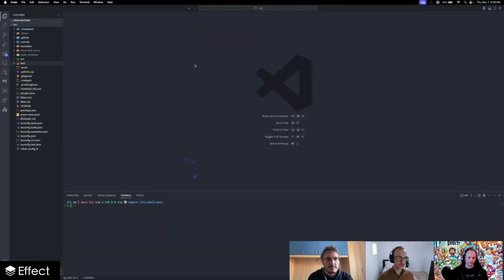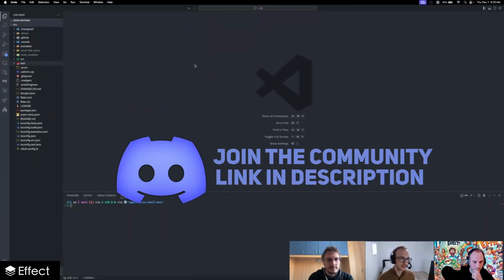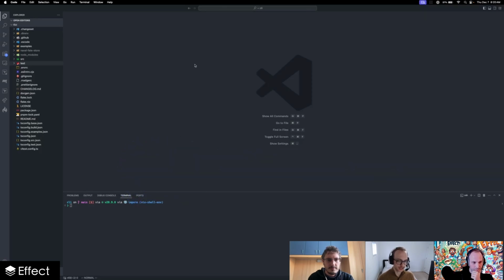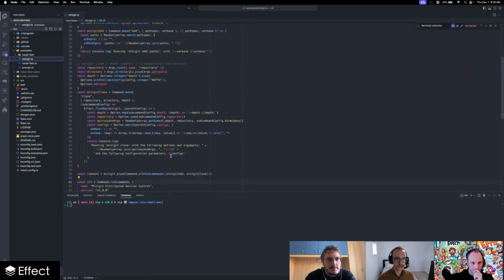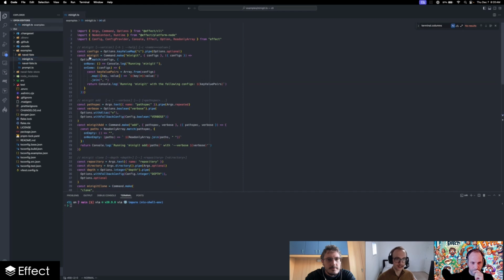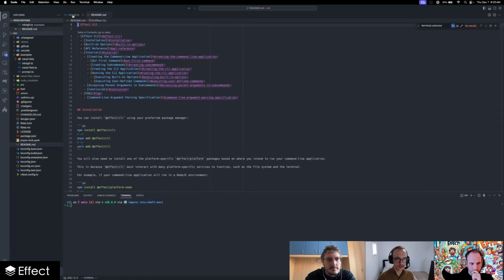Right now we're sitting inside the Effect CLI project. I can talk at a high level about how one goes through writing a CLI application with the CLI library, and then maybe, if there's interest, we can talk about how it's implemented internally. Let's take a look at one of the simplest examples we have right now, which is a mini Git CLI, which we actually have a tutorial for in the README as well.